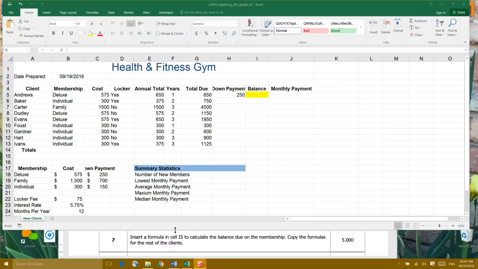In step 7, we're asked to insert a formula in cell I5 to calculate the balance due on the membership. And then we will follow through and calculate the formulas. So this time we're going to just do a normal straightforward formula where we calculate it. The first thing you always want with the formula is an equal sign. And what we want to do is take our total cost minus our down payment.